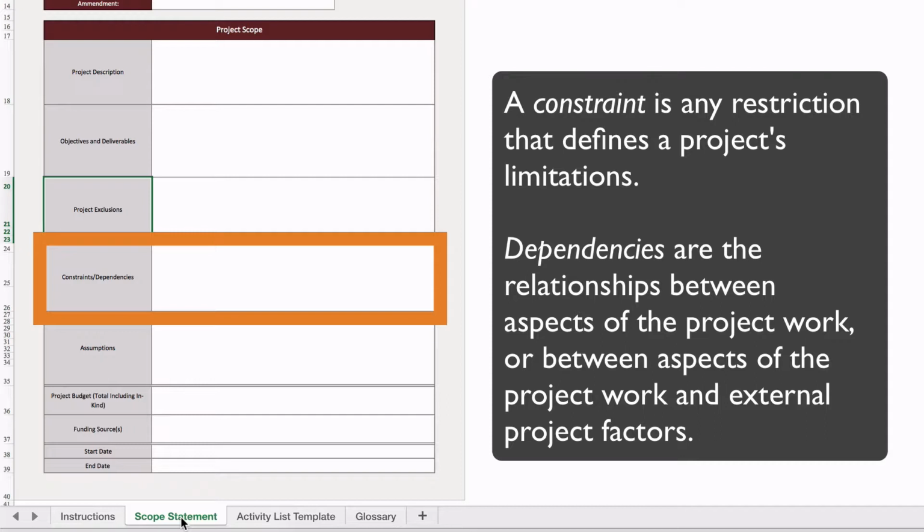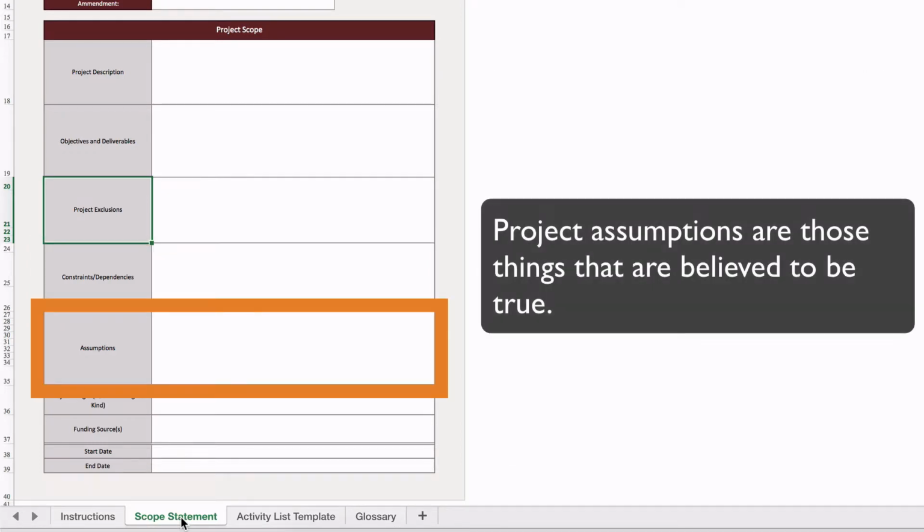Project dependencies are the relationships between aspects of the project work, or between aspects of the project work and external project factors. For example, some project activities may be dependent on the receipt of ethics, animal care, or regulatory compliance approval. Also, some project activities may be dependent on the completion of preceding project activities. Identifying project constraints and dependencies when planning project scope is important because it will aid in the subsequent scheduling of project activities.